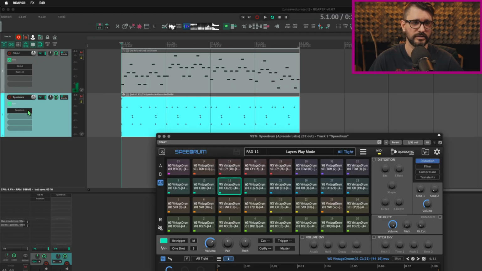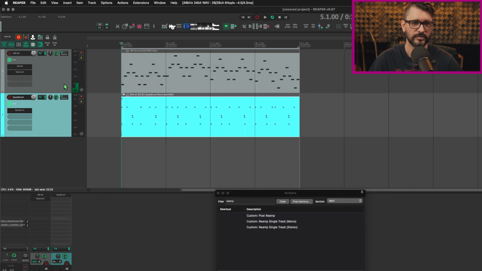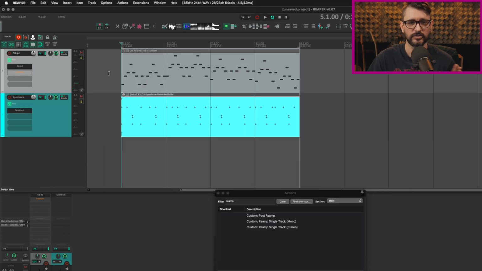And on the second track, I've got Speedrum set up here. So here's how it sounds without the hardware effects. Okay, and with the hardware effects.